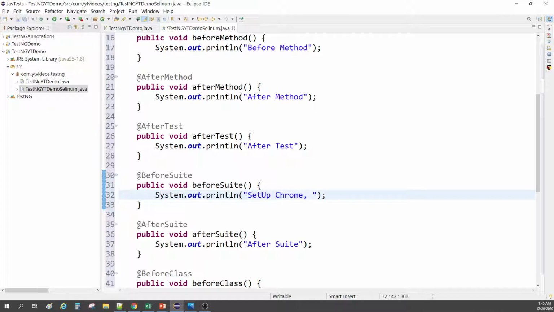We set up, how do we set up Chrome? If you don't know, we set a property, we give the path of Chrome driver within our application. So this method will be responsible to set up Chrome, right? That is, it will set the path. Okay, let me just set the path for the driver.